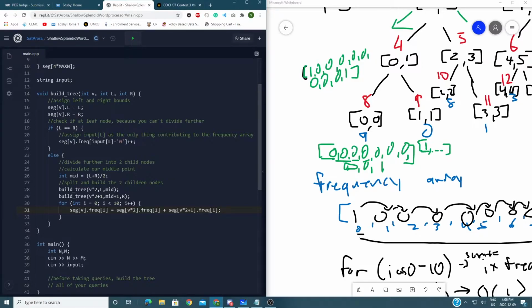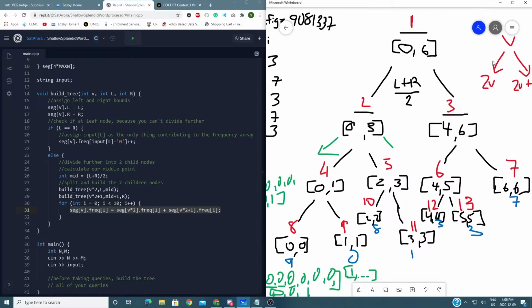So here we're just joining the two frequency arrays together into the parent node, and that'll keep building upward and upward, and eventually we're going to be able to build our entire tree. So that is the first part of the question, building the tree and actually making it look like we can use a segment tree to do the problem. So we've completed the segment tree part of the problem, and now we have to work on our queries.